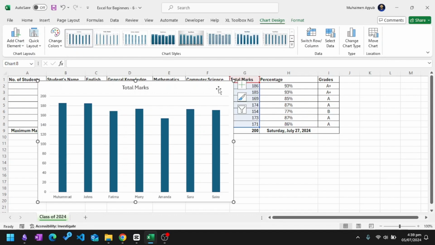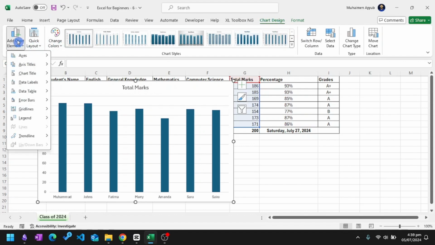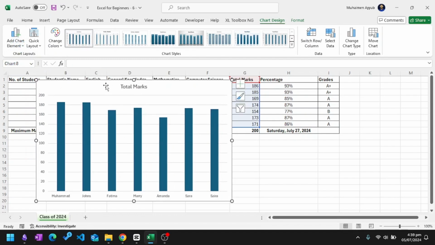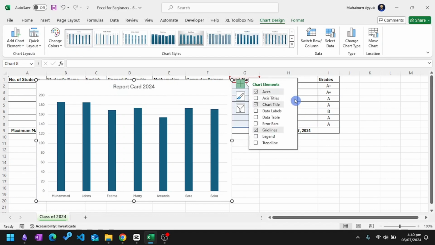You can also access the chart elements by going to the Chart Design tab, and under the chart layouts group, you can click on Add Chart Element to access all the options. If you have an older version of Excel, the chart elements will appear under the Chart Design tab. First, I'll rename my chart by triple clicking the title, which is Report Card 2024.